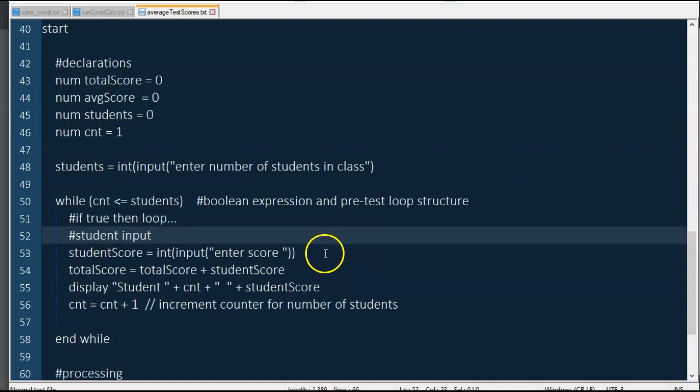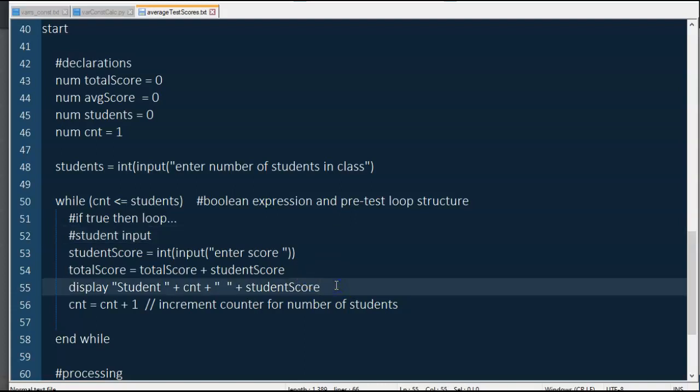I'm going to capture the score. I'm going to add it to a running total. I put an additional line in here to display to the screen what the student count was and what the accumulated score was at this point. That's mostly just for me first developing the software to make sure things are working okay.